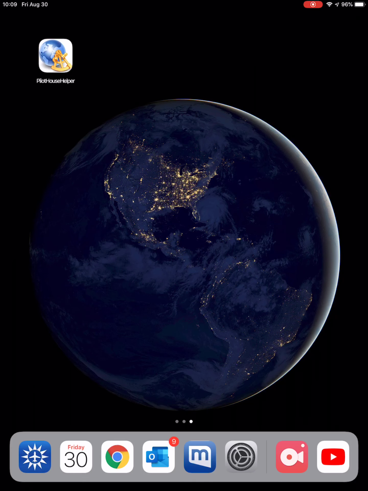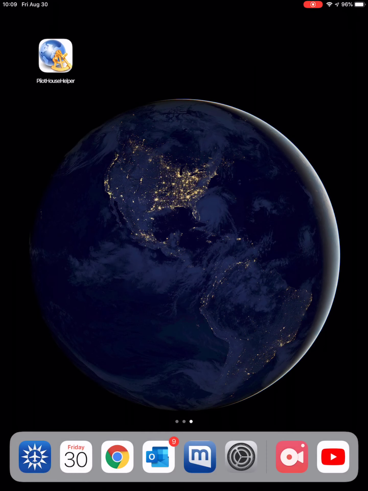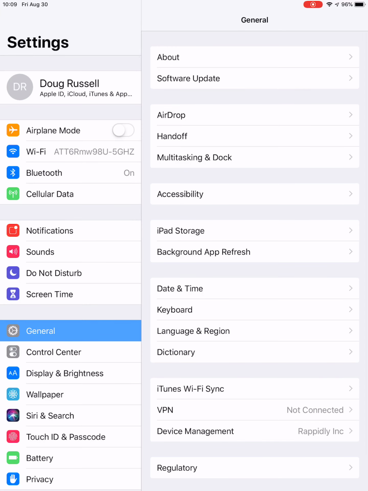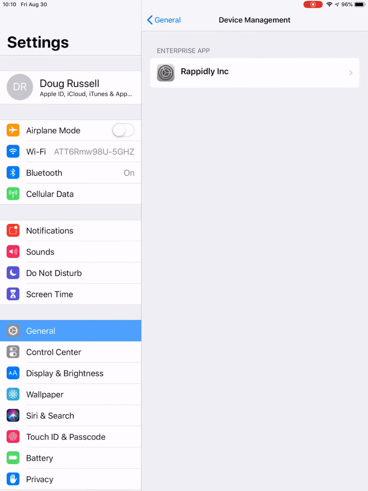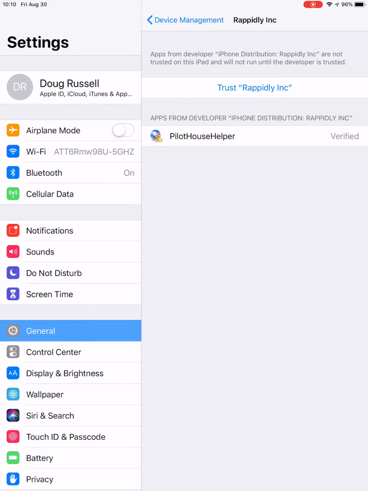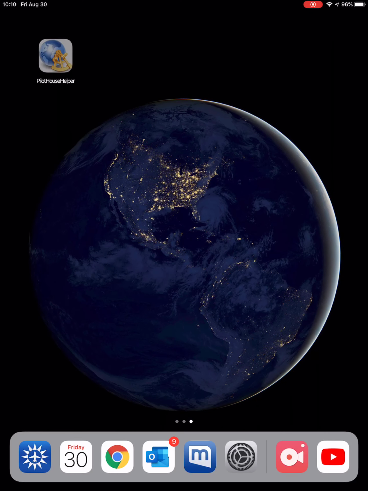Once the app is done installing, you can click on it and you'll get this warning that says Untrusted Enterprise Developer. Well, that's me. So in order to make this app usable for yourself, you want to cancel out of that. Open up your settings page, go to General. Down towards the bottom you'll see Device Management. Click on Rapidly Incorporated and Trust Rapidly. Rapidly is the software that I use to develop this application and other applications. So once you trust it, it will say that Pilot House Helper is a verified application. You can exit out of that and open the application.